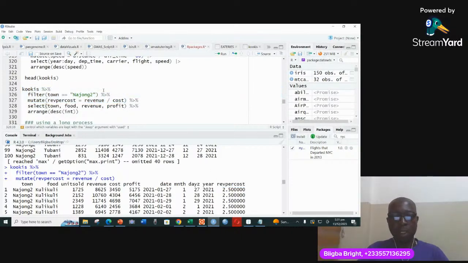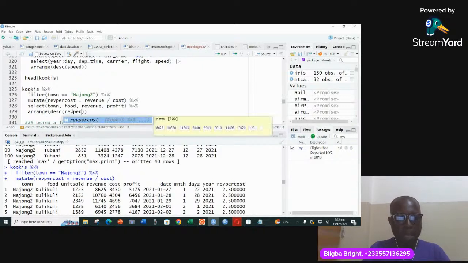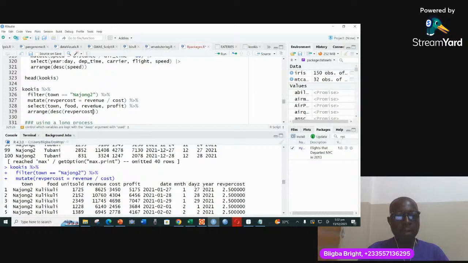But that is not all. How do we want this calculation we have done to affect things? Which are the variables or columns we want it to affect? So we pipe the whole result into a new function called select. And what are we selecting? We are selecting town, food, revenue, then of course profit. I think that's basically all. And then I'm going to change this variable, and it's going to be revenue per cost, which is here. And then we run the entire thing.